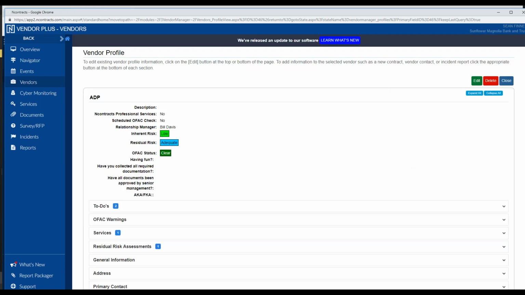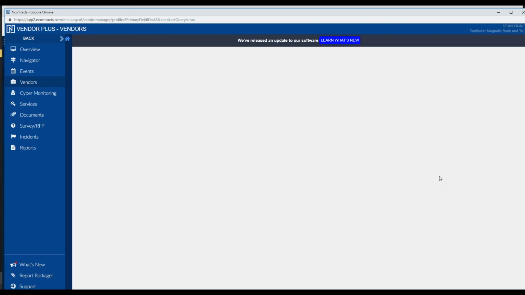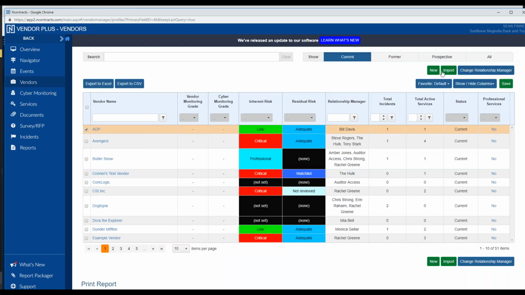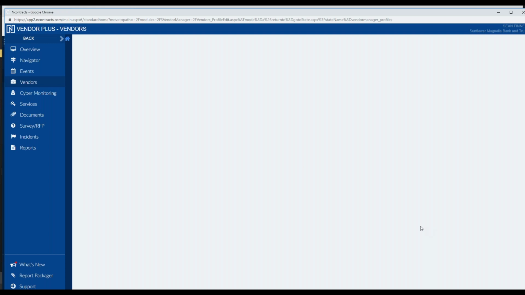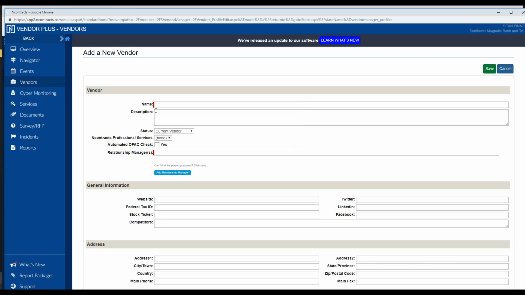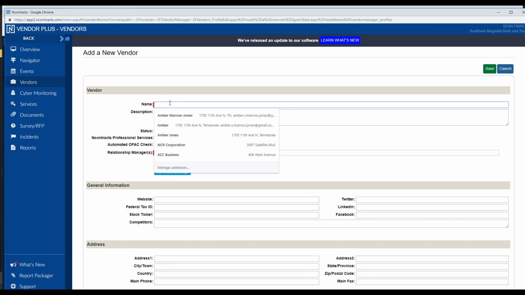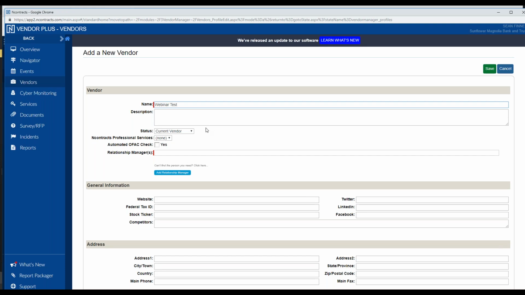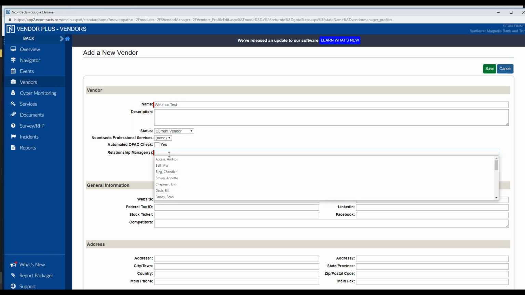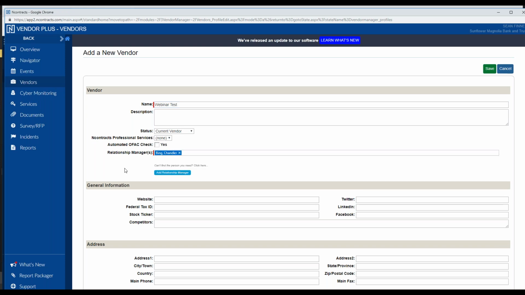If, however, you know you need to add a new vendor, go ahead and come up in here for me. Click this new button. Go ahead and fill out the requirements. Any required fields in NVendor will be red next to it. So you'll be required to name your vendor. You don't have to describe it at this point, but make sure that it's current and go ahead and assign it to a relationship manager.